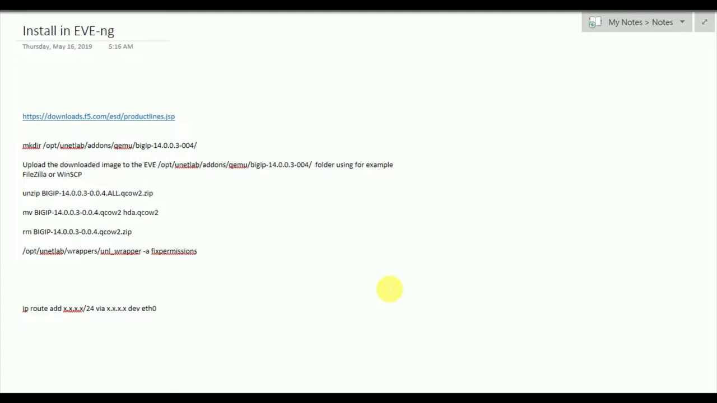I have a few steps that you need to write down, the steps we need to take care of while installing F5 in EVNG. First, you need to have VMware where you should have the EVNG operating system installed. Then you should have the image of the F5 load balancer, and you should have connectivity between EVNG and your load balancer. We will see how we can establish that.